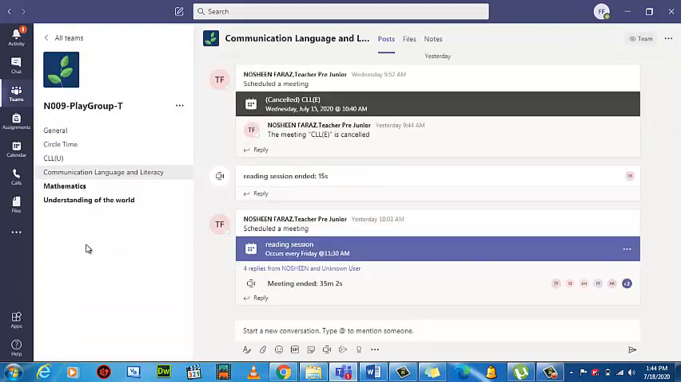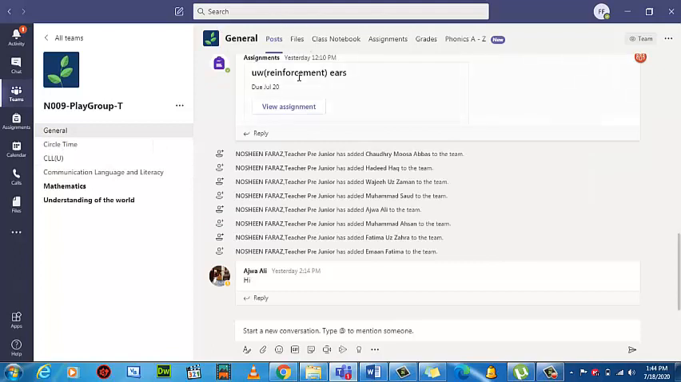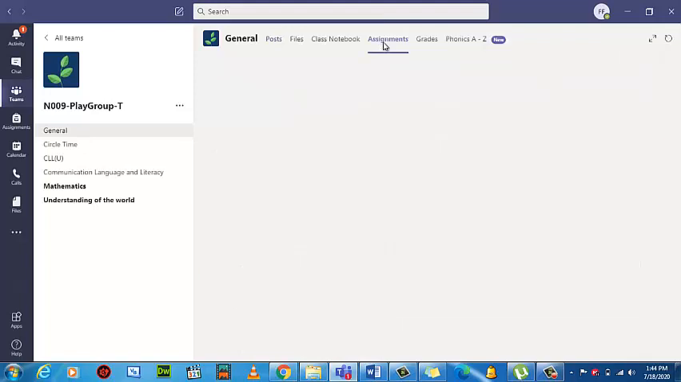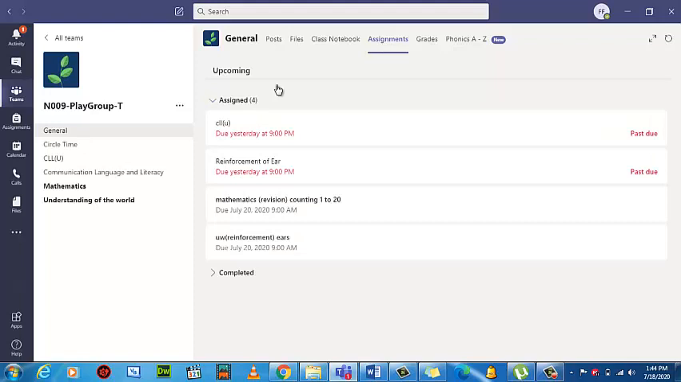let me show you the assignment tab. Click on this general option. In the general tab you will find this assignment tab over here. Click over here. All assignments will appear in this tab. Look here, these are your past due assignments. Okay, these are your current assignments.